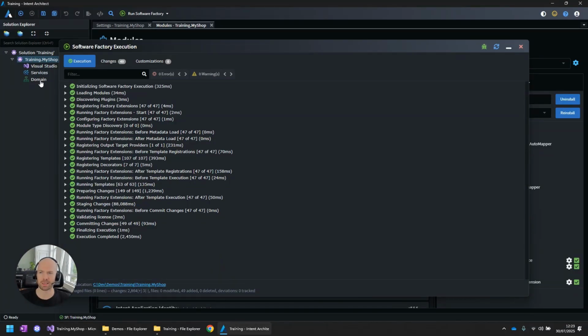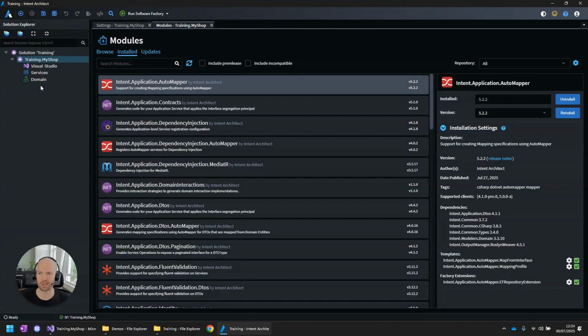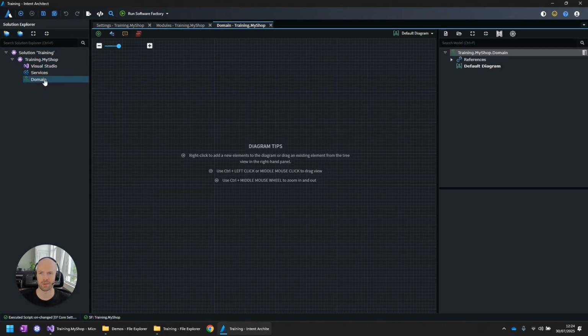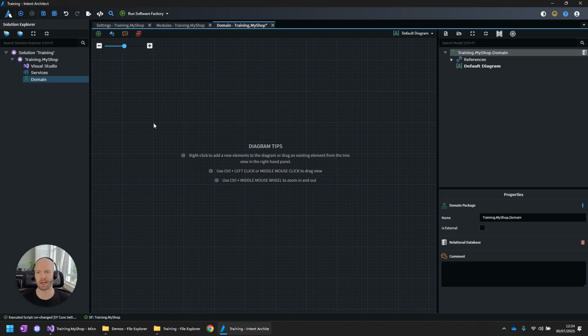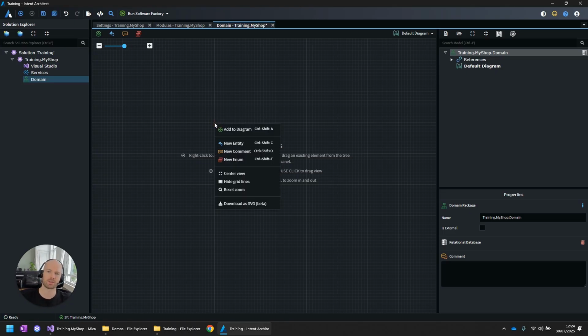Okay, guys, so this bootstrapping is done. Let's get into making this application actually do something. So what I'm going to do here is I'm going to double click on the domain designer. And we could start by modeling out our first entity. So I'm just going to right click on the diagram. By the way, this is the general paradigm.